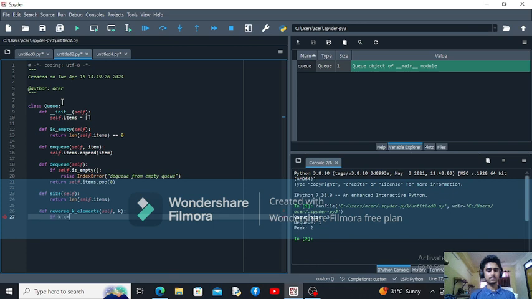If k is less than or equal to 0 or k is greater than self.size, then return. Stack equals to empty. Push the first k elements of the queue onto the stack.